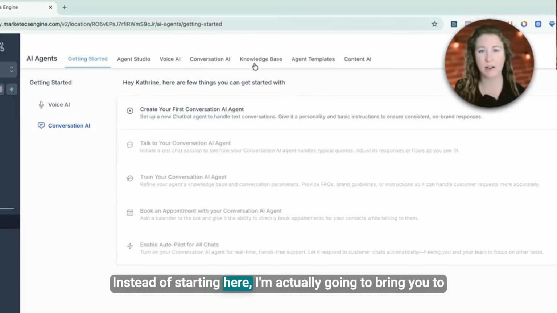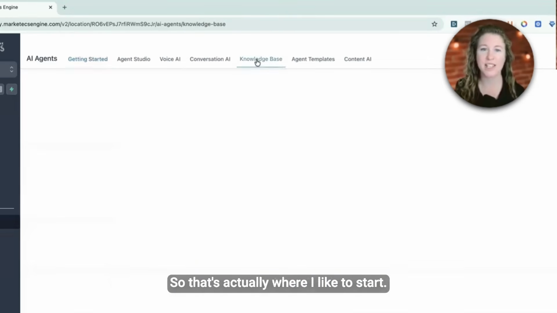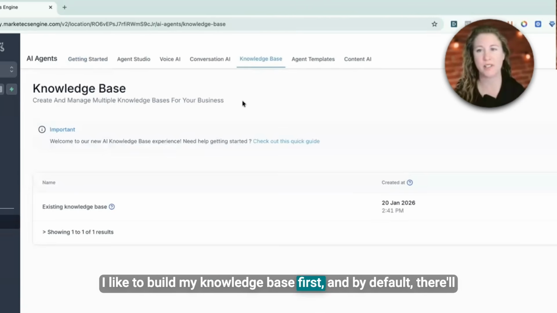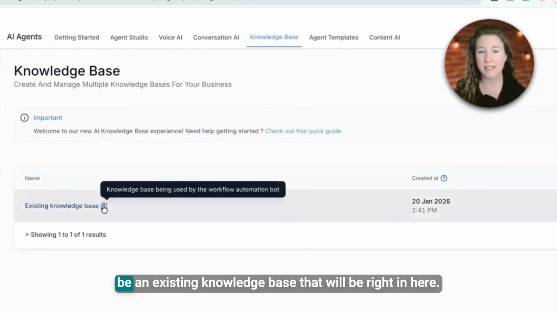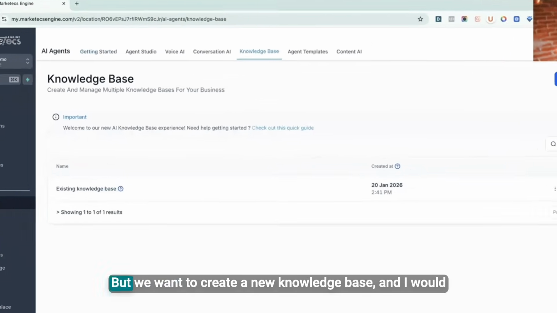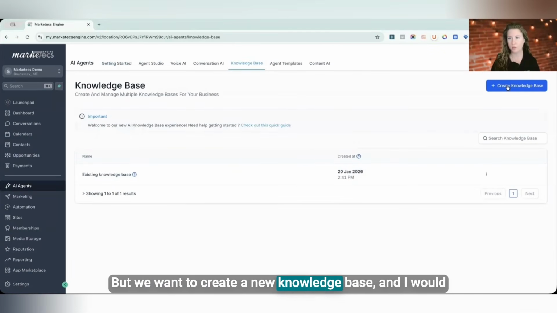Instead of starting here, I'm actually going to bring you to the knowledge base, because when you're building your AI agent, you have to connect it to an existing knowledge base. So that's actually where I like to start. I like to build my knowledge base first. And by default, there'll be an existing knowledge base that will be right in here. But we want to create a new knowledge base.